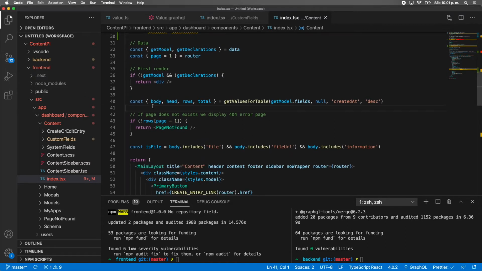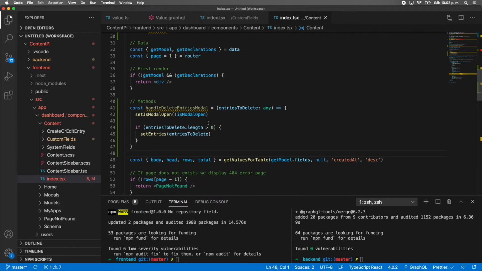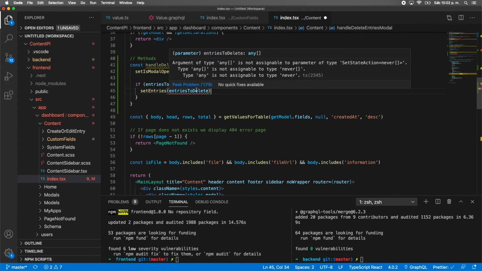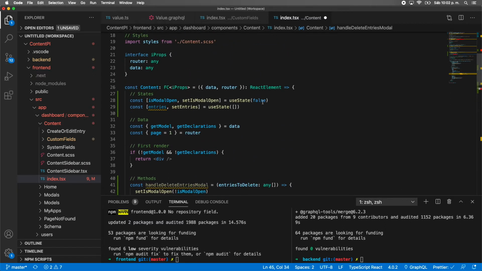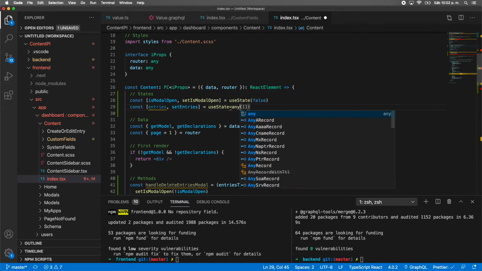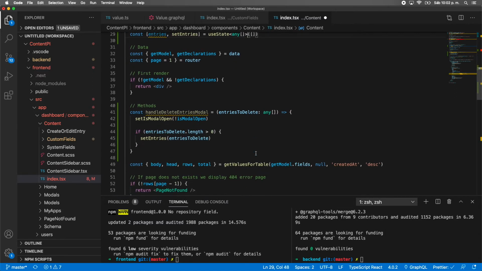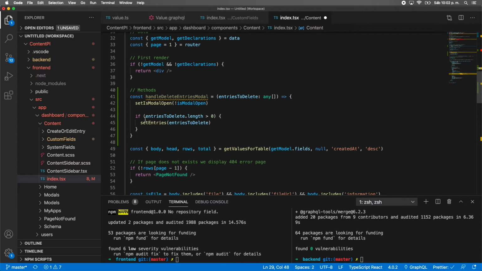Then we need to define the method handleDeleteEntriesModal, which basically is going to receive the entries to delete array. Basically, this is an array. And then, well, we need to put here any array, just like that. Okay, so basically with this function, we open the modal, and if we get at least one, then we set the entries using this state.